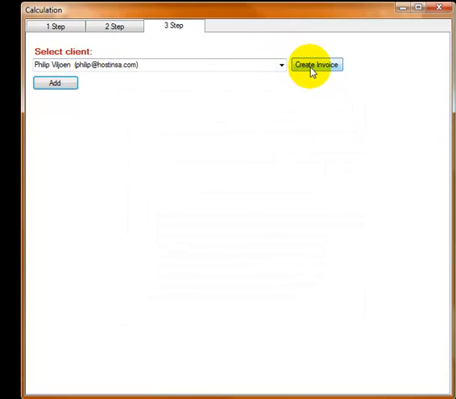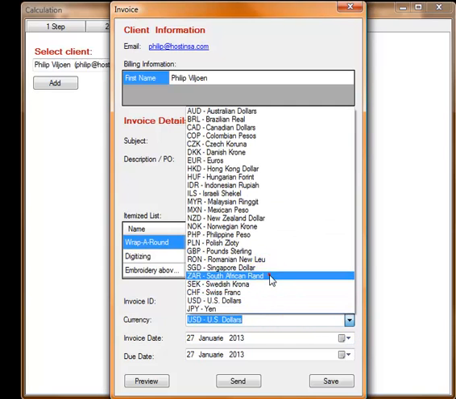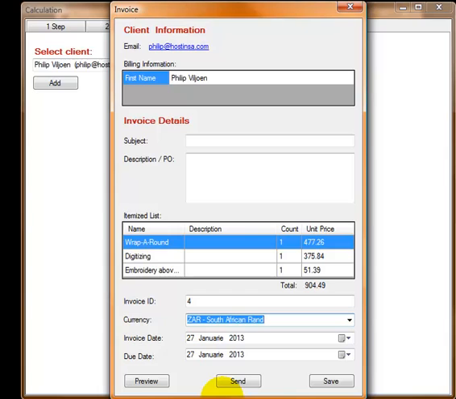Let's say I'm going to use this customer and say create invoice, and it immediately picks up the information from what I had in my services in section number 2. It picks all that information up. Let me change my price from dollars to rand. That's the first thing. I'm going to change that to South African rand. You can see all the currencies that are there. That's all the information. I'm just going to put the subject in.